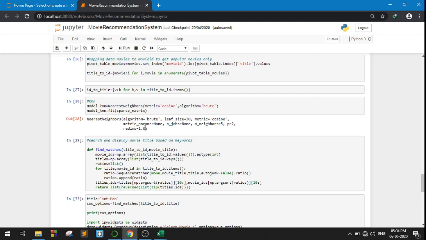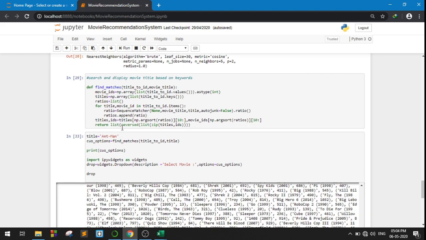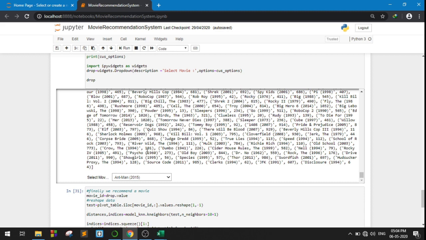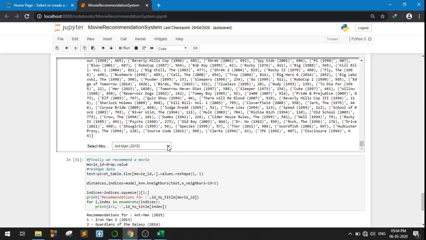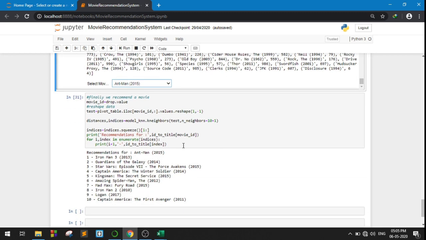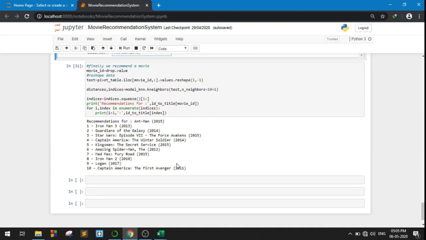Next we define a function to search and display movie titles based on keywords. Then we initialize the title with a movie name, and it will find it using the fuzzy matcher. So these are the movie names. It's not exactly the same, so we can select any of these movies we want, like Ant-Man. And finally we display the recommended movies. Here we select a movie from the above.